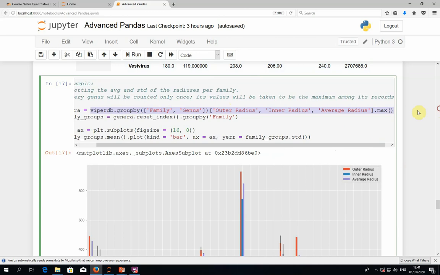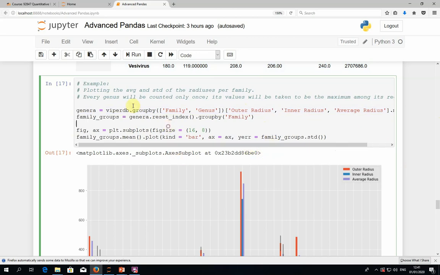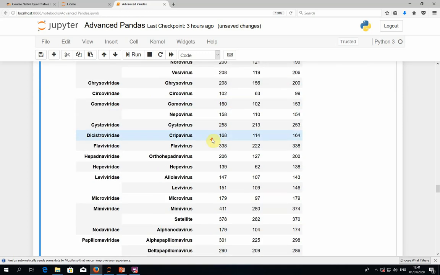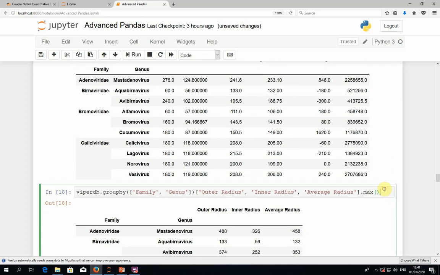Now, if I run this code separately, you can see what we actually get. You see that now for each genus, which has these two indices, we get the outer, inner, and average radius, and this will be the maximum within all the different records. Let's limit this.